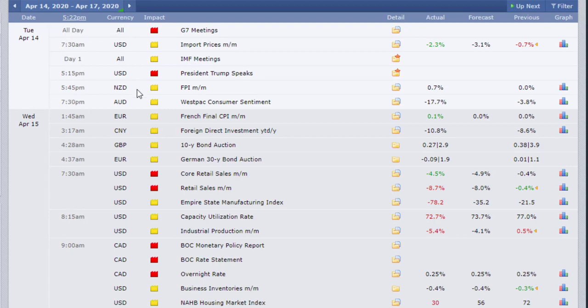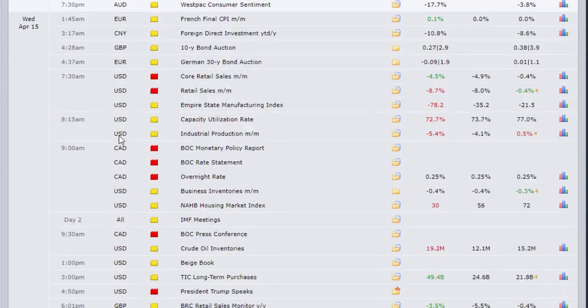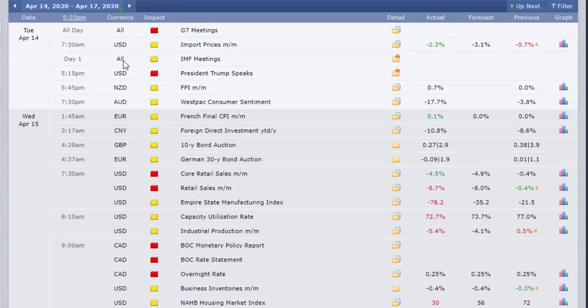Then you have the currency, and basically this column refers to the main currency that's going to be impacted by the news release. Of course, all the pairs where a determined currency is involved, even if it's the base currency or the quoted currency, those pairs will be impacted as well. So that's something for you to take into account.